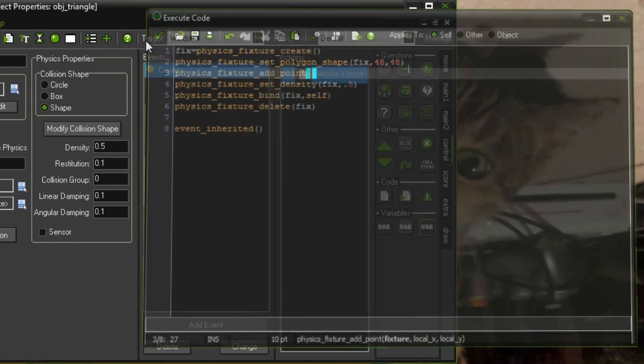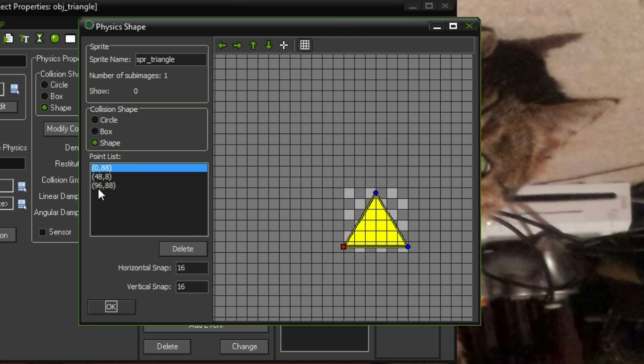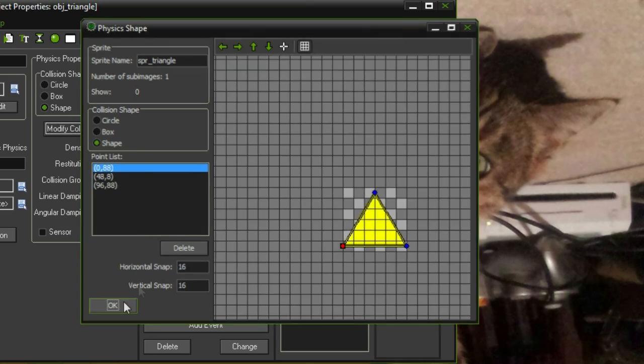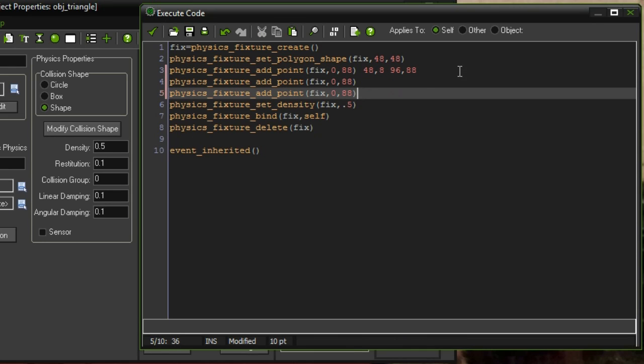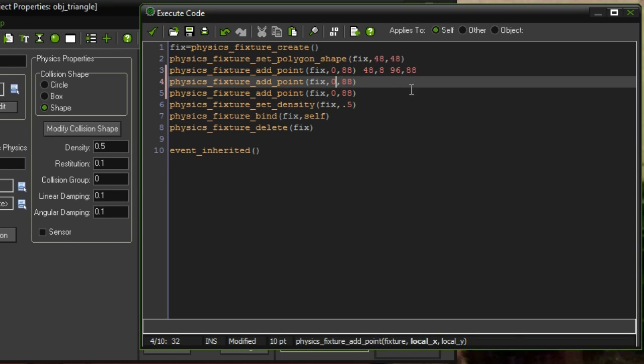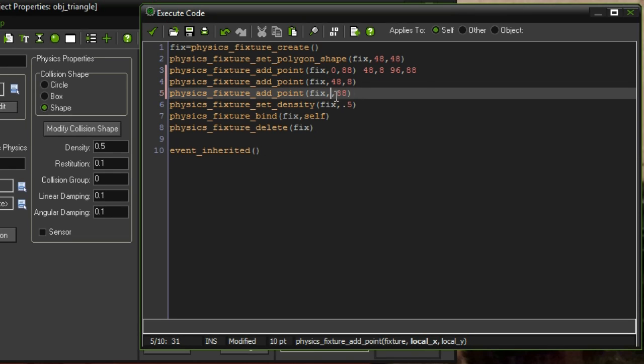So let's see, what are they? 0, 88, 48, 8, 96, 88. Alright, 0, 88. Let me just write these down so I can remember. It says 48, 8 and 96, 88. There we go. Alright, fix is the fixture we want to add to. So, which fixture? X, Y. And we got these. And this one's going to be 48, 8. And this one's going to be 96, 88.